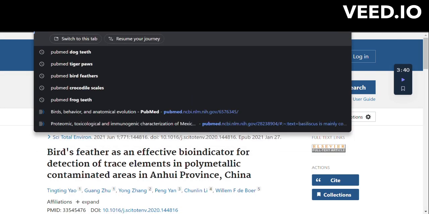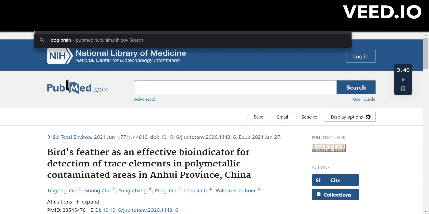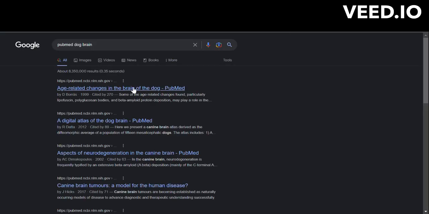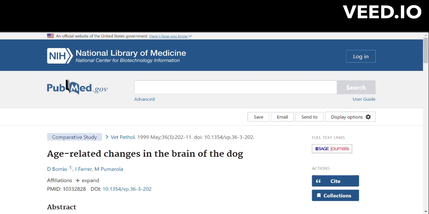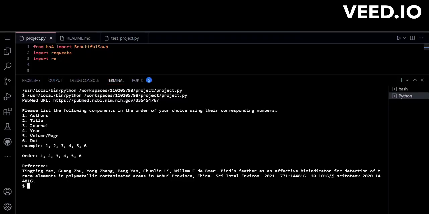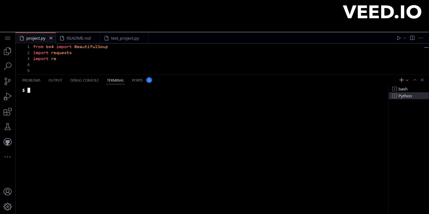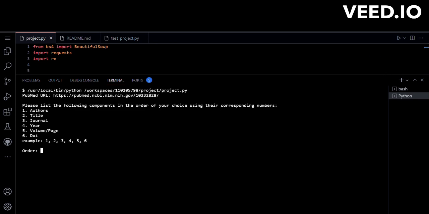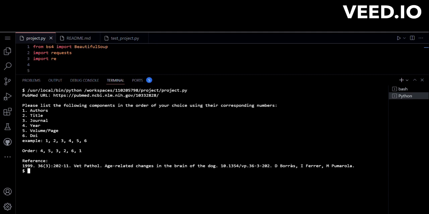So PubMed dog brain, for example, and then click the article, copy it in, go back to the project, and again you are prompted for the URL, you paste it in, and this time we can just do an order that's random, just like that, and then right here is the reference in a different order.